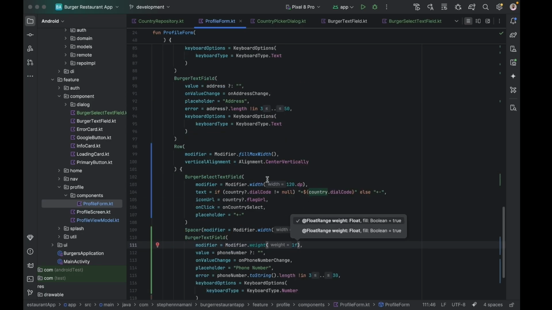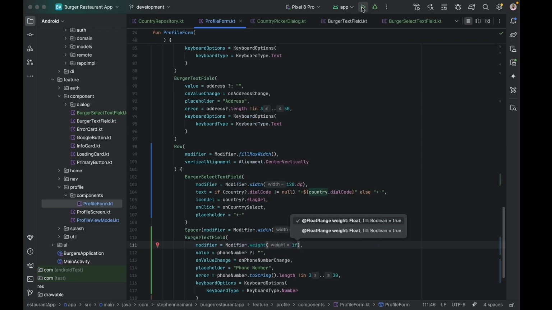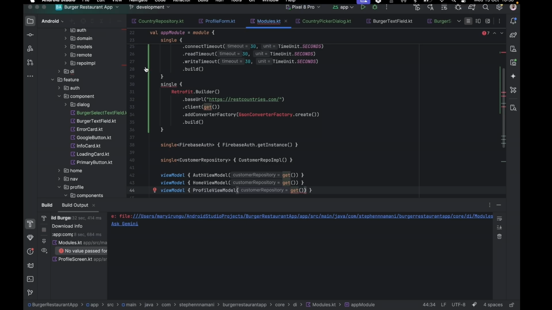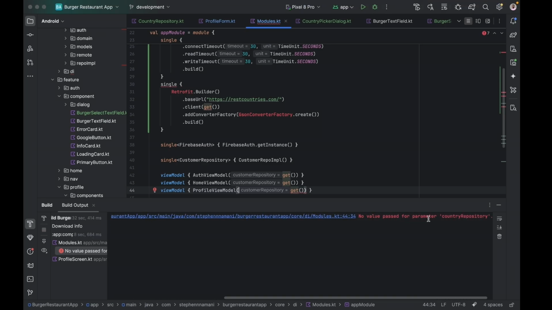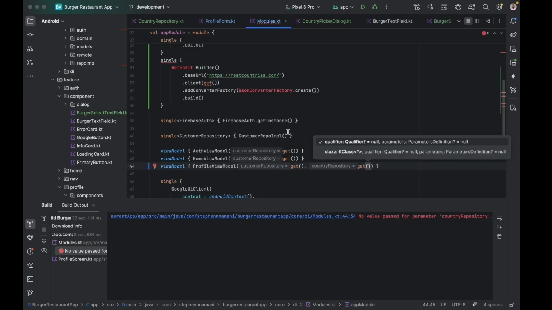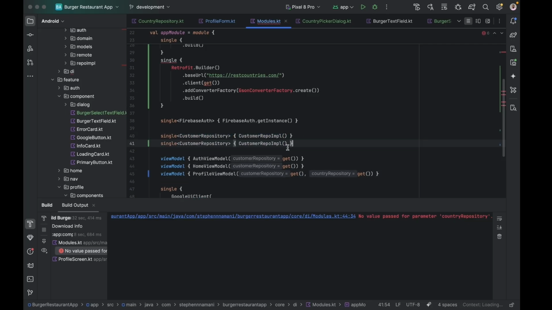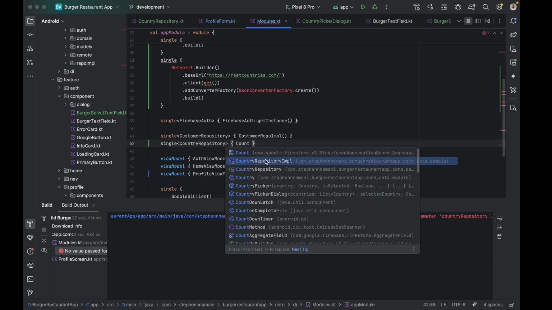So now if we run our app, we'll possibly be able to pick a country, but let's try that out and find out for ourselves. Okay, we have an error here, no value passed for the parameter countries repository, which is my fault. So here in our view model, let's add another get here because we added another repository there. So we can copy this and put that here. This is going to be countries repository, and this is going to be countries repository implementation as well.